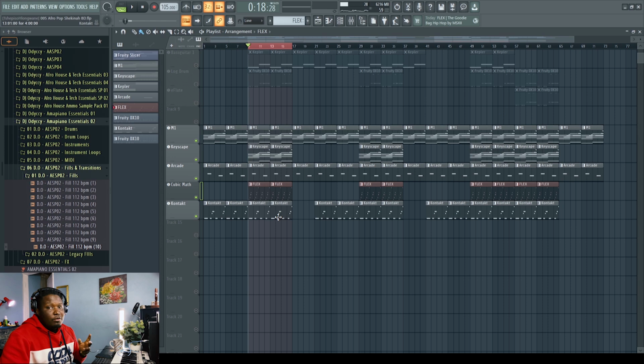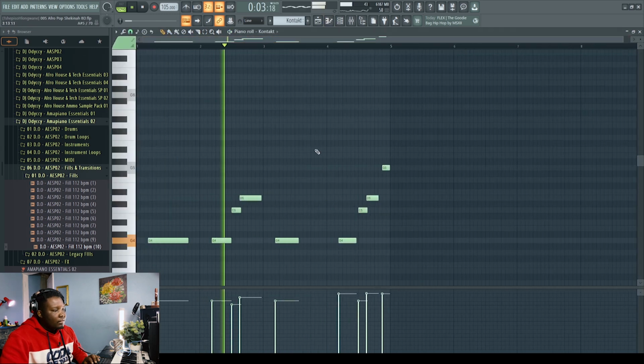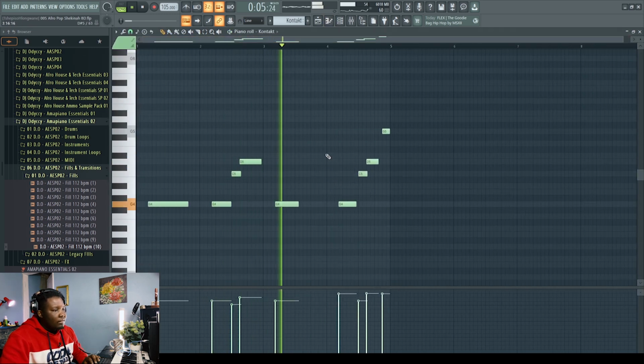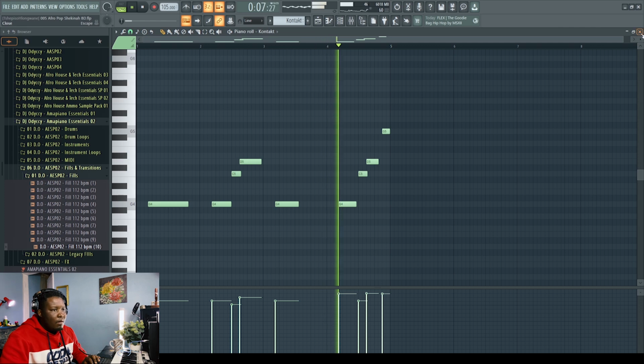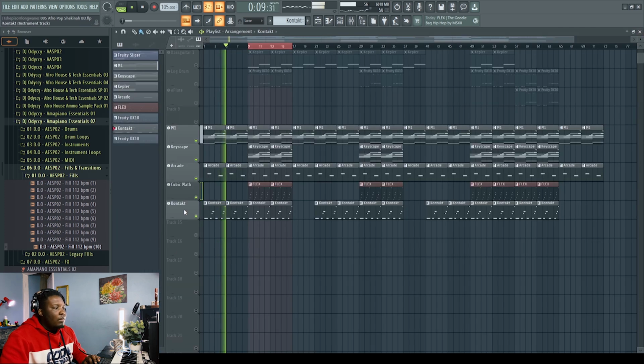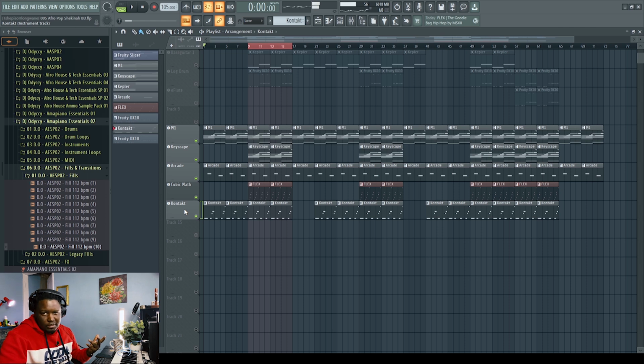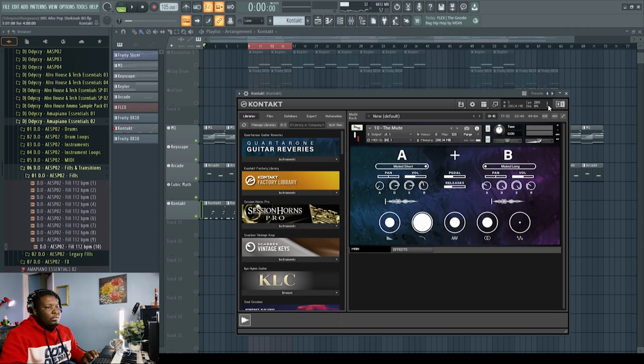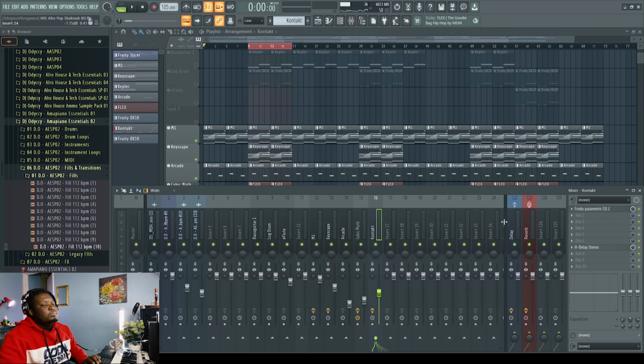And then I went inside Contact. I needed a guitar just to fill up everything, you know. The guitar sounds like this. And then I got it from Guitar Reveries inside Contact. It's that simple. And I didn't do much to this, as you can see.